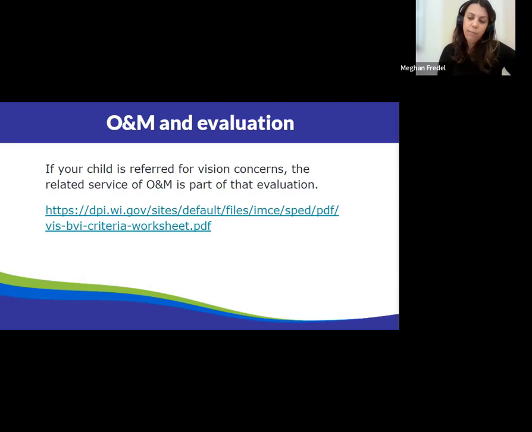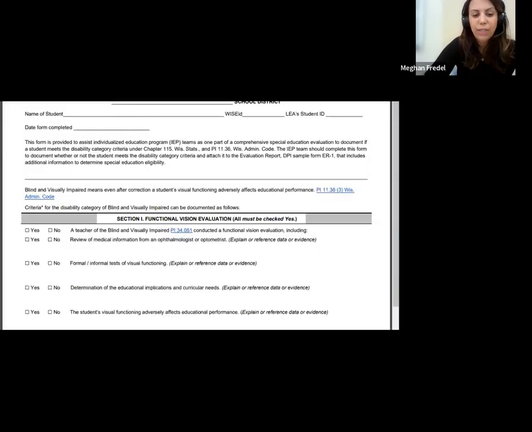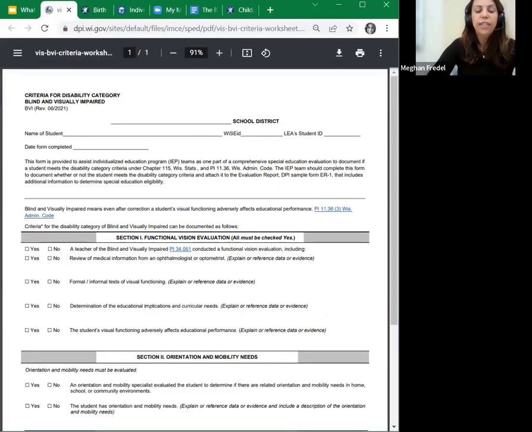So now let's take a look at the form that your IEP team is going to use to determine if your child is eligible for special education under the blind and visually impaired disability category. We've gone over this essentially, so this will sound familiar. A few slides back, when I was showing you the DPI website for the program page for blind and visually impaired, we talked about some of the disability category criteria.